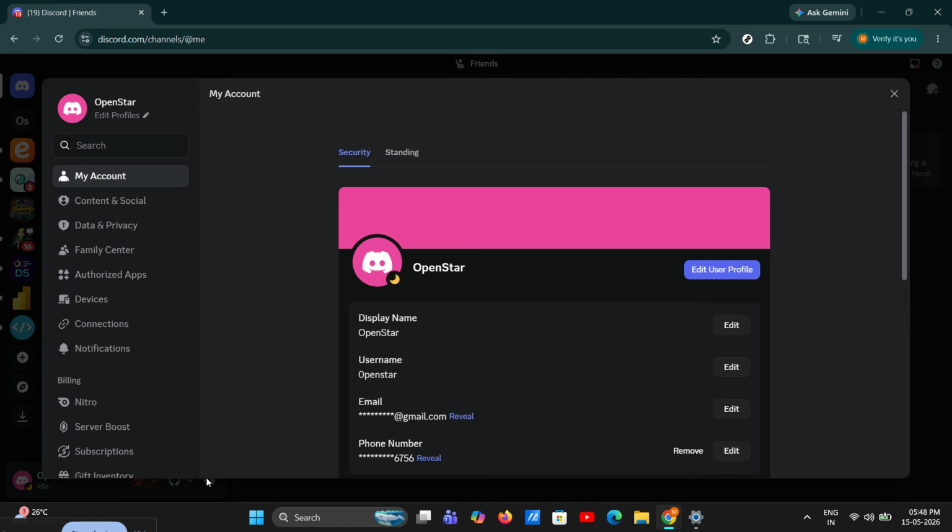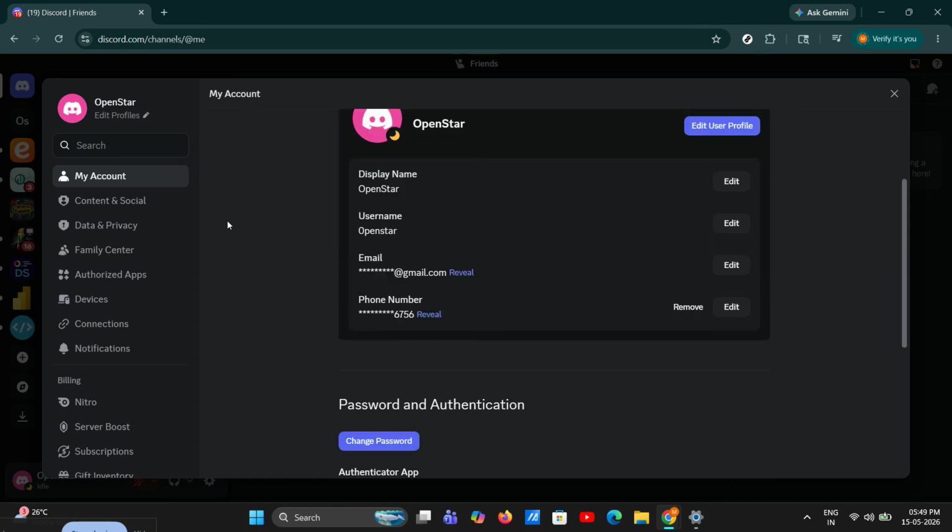Now that you're in settings, make sure you stay on the My Account section. That's important because your username is managed from your account profile area, not from your server settings or chat settings. If you accidentally leave this page, just come back to My Account so you can continue with the correct menu.